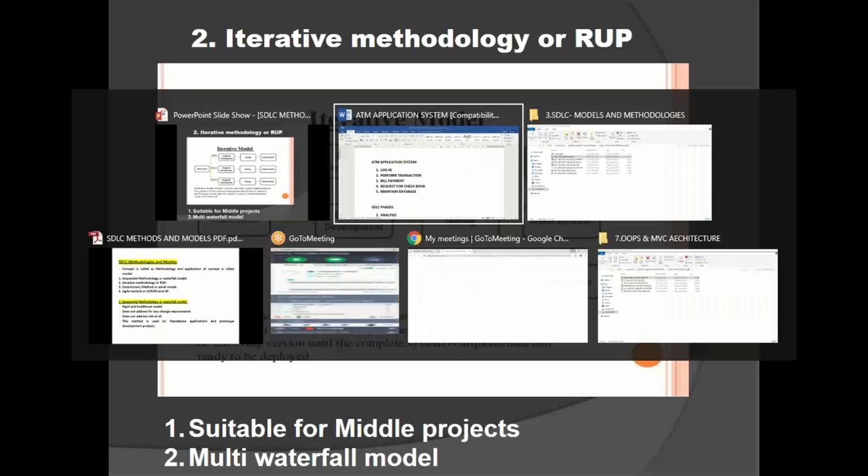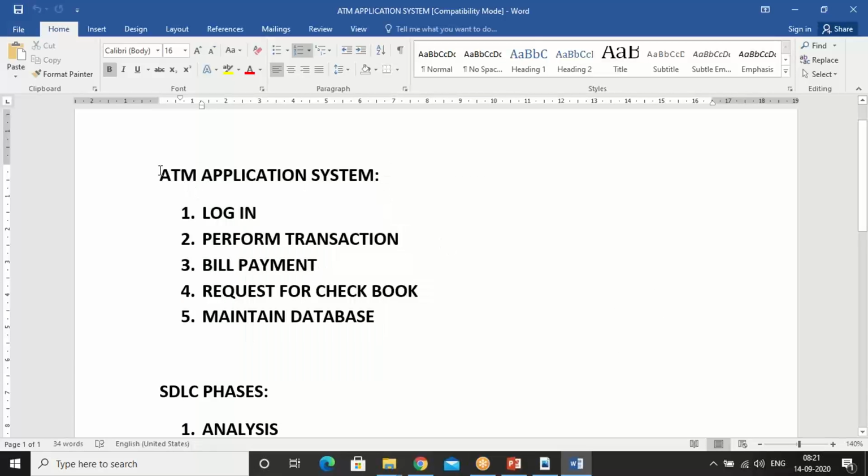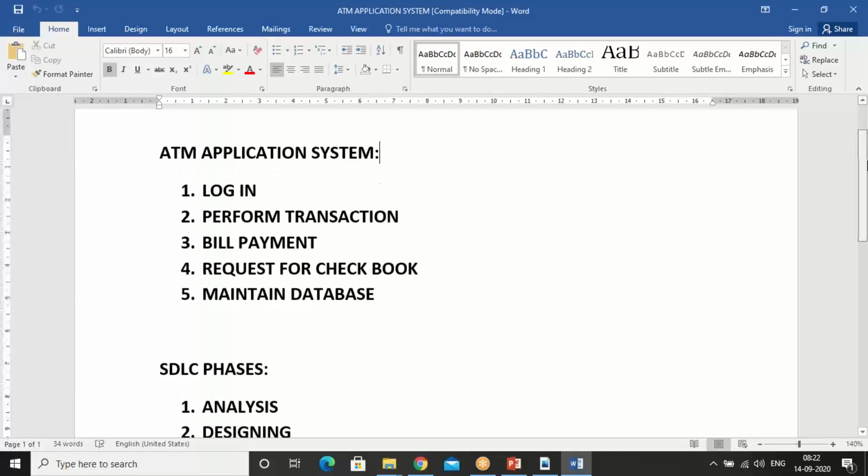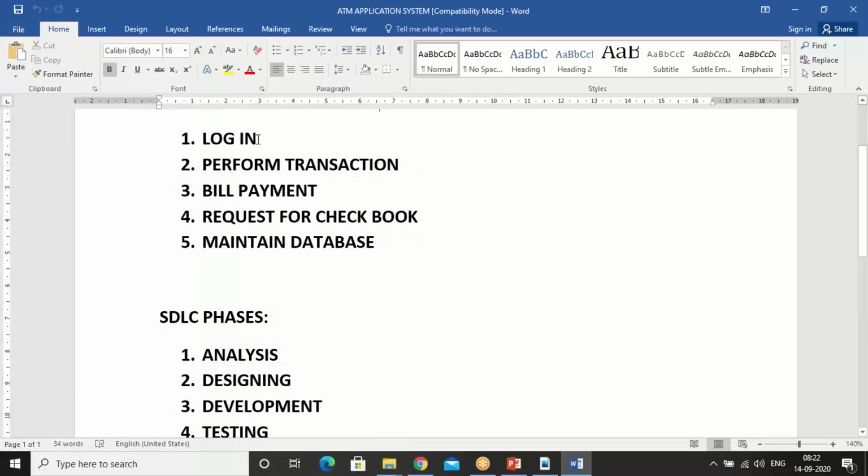For example, now I want to build the same ATM application system in the iterative process. I will divide the entire project into parts. Here I have 5 requirements, so I divide it into 5 parts. Login becomes one part, perform transaction the second part, bill payment the third part, and I'm going to name them. So login is module 1, perform transaction is module 2, bill payment is module 3, request for checkbook is module 4, and maintain database is module 5. Then I will start development. As I said, we are going to do module-wise development, so first I will take login.